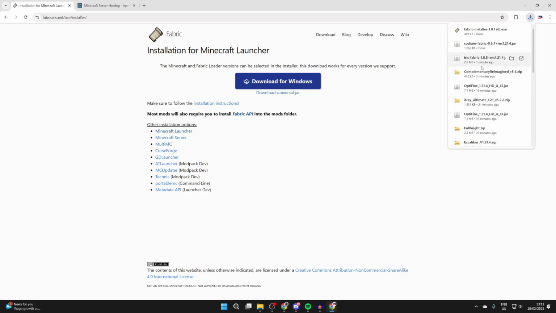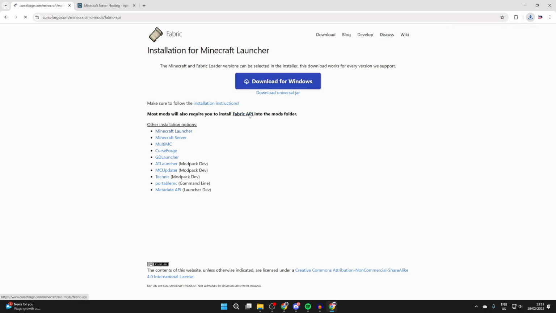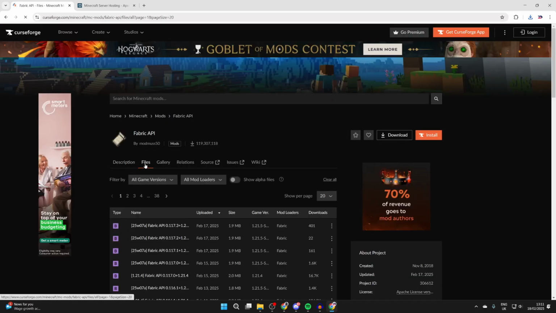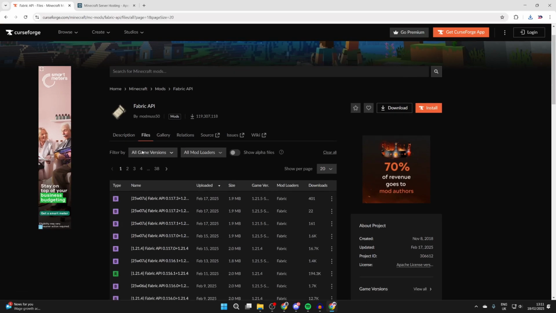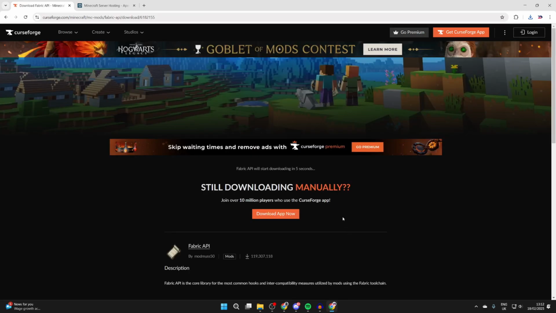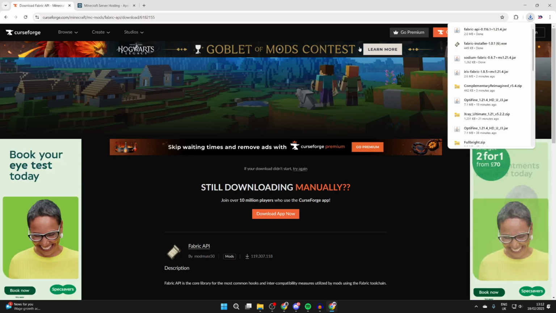That will download. And what we also need to get is the Fabric API. So there's quite a few things we need to get here, but tap on it, then click files. And for this, you can just select all game versions and select 1.21.4. And here we are. Then we can see the Fabric one here, find the version, and get the most recent one. So press the three dots and press download file. And now wait. We've now downloaded what we need.